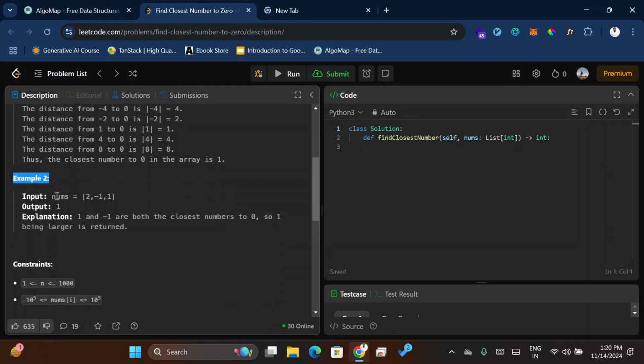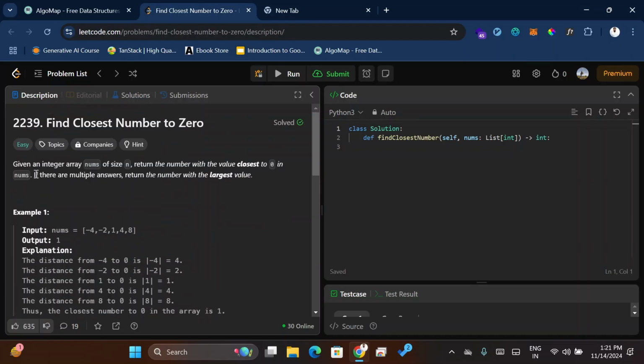Now in this other example where nums is 2, -1, 1, here we have 2 at a distance of 2 units from 0, -1 is at a distance of 1 unit, and similarly 1 is also at a distance of 1 unit. So there are two numbers which are at equal distance from 0, but the output is 1. Why is it so? Because 1 and -1, they are both closest to 0, but 1 is greater than -1. So that is why we have returned 1. And this is what this line is saying. If there are multiple answers, then we have to return the number with the largest value.